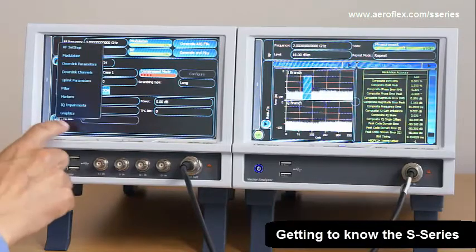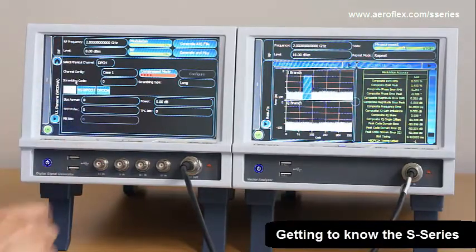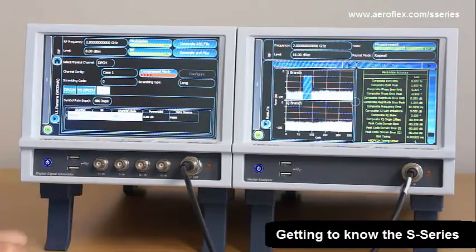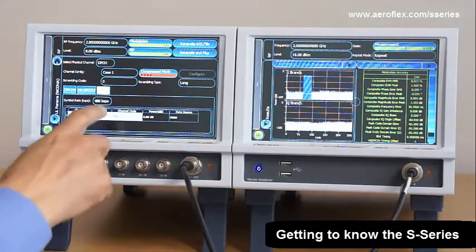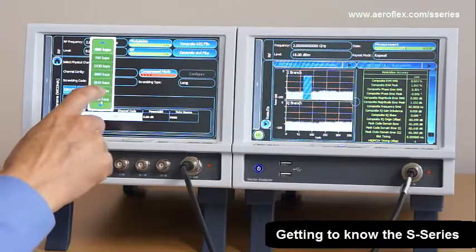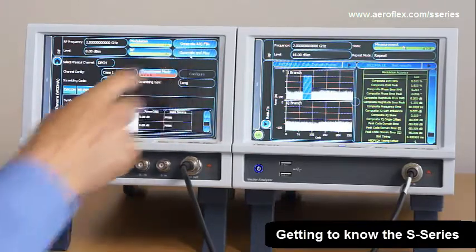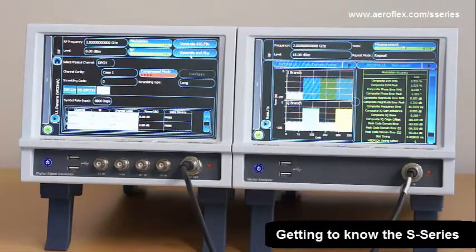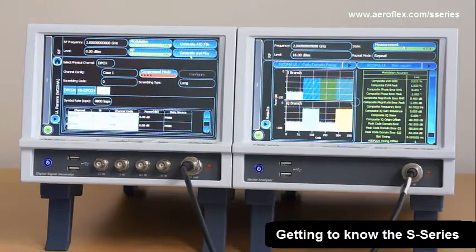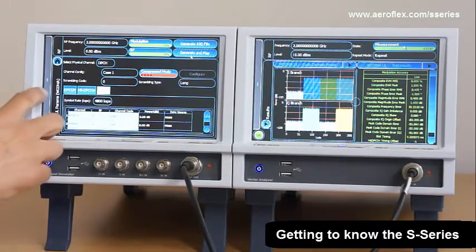So in this example, I will change the uplink parameters and I will change the DPCH to 4800 kilobits per second and touch Generate and Play, and you can immediately see the results on the SVA vector analyzer. So now I want to revert back to the GSM signal, so I can again use the sidebar menu on each of the instruments to action that change.